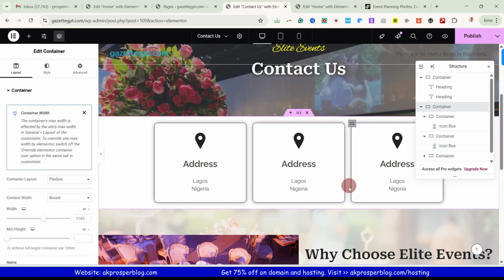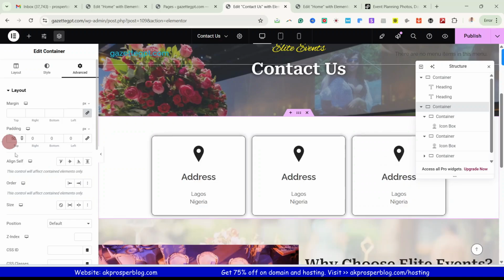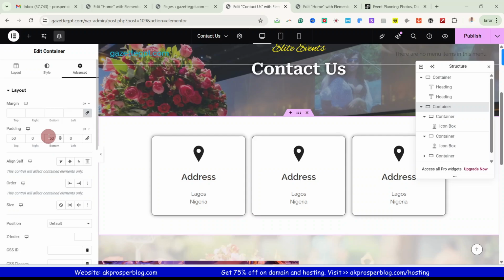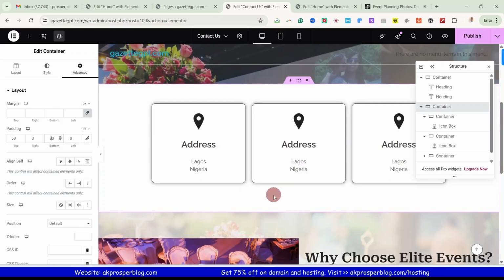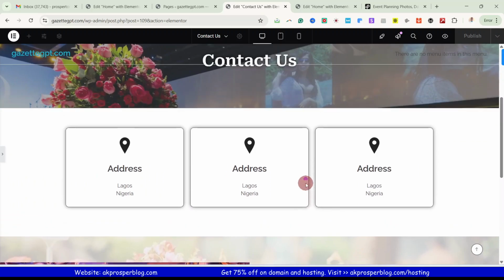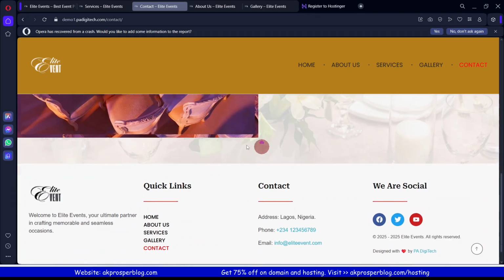So now let me add padding also at the top and at the bottom of the container itself. So I'll check this at the top. Let's say I want to put 50, is 50 okay? And then at the bottom also, let me make it 80 so that it can look similar to what we have here. Or I can also make the top 80. All right, so you can use your discretion to do that. So this is it now. We already have our contact us page similar to what we have in our reference website.